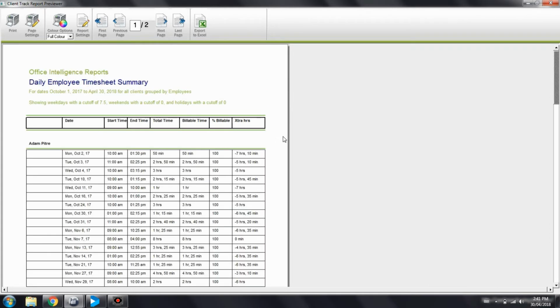So to describe what these columns are about, we have the starting and ending times, the total time spent within that day, the billable time, and then the percentage that's billable. So effectively, if you're putting time in the program that you're listing as not billable, then this will show a percentage as to how effective your billing is being.